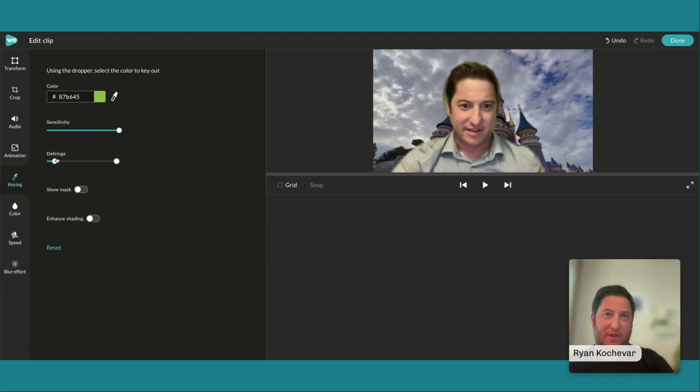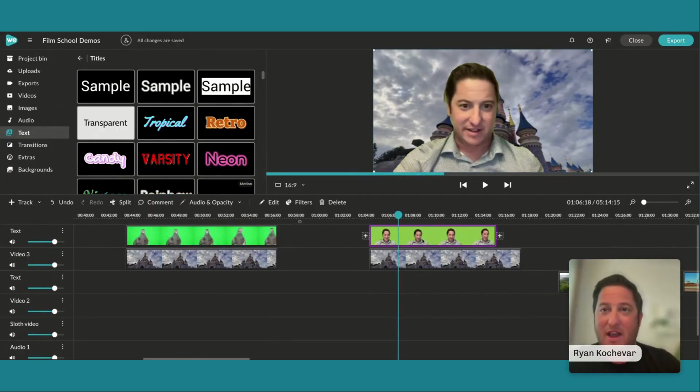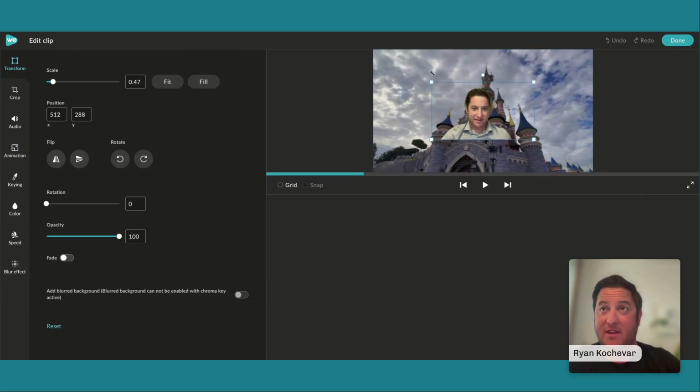You can use picture-in-picture for instructional purposes, or you can use the chroma key tool to transport yourself to wherever you want to be in the world or in the universe, honestly, because you could put yourself in space with these tools as well. So if I'm giant now, I'm a giant monster in Disney World. I don't want to be that giant. I'm going to shrink myself and put myself here.